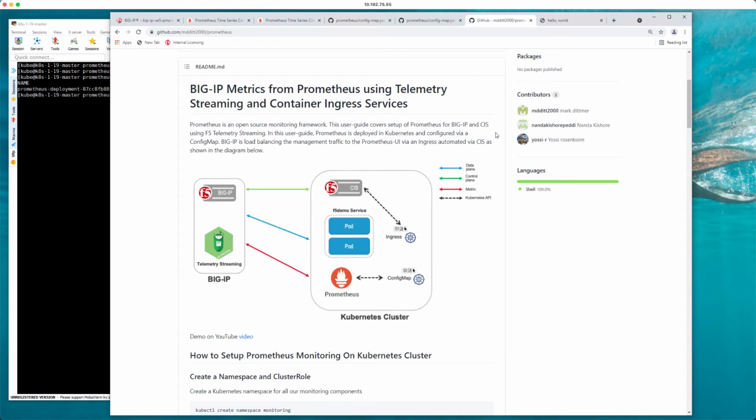As you can see in the diagram right here, I have my big IP, and the big IP is front-ending this Prometheus UI, Prometheus dashboard. And so you'll connect to a virtual IP on the big IP, which is outside of the Kubernetes cluster, and big IP would then forward the traffic to Prometheus. And how this is configured, or how this works, is using something called container ingress services.